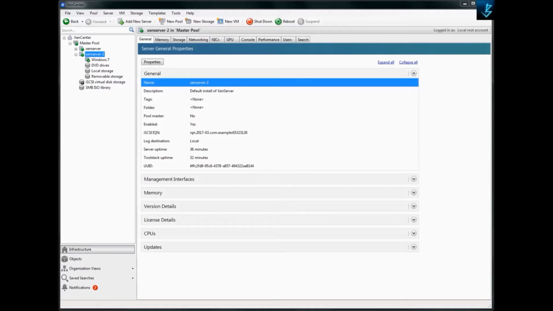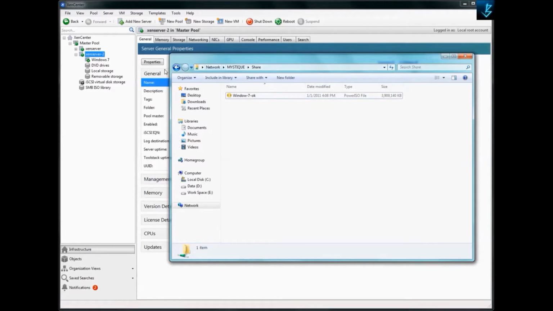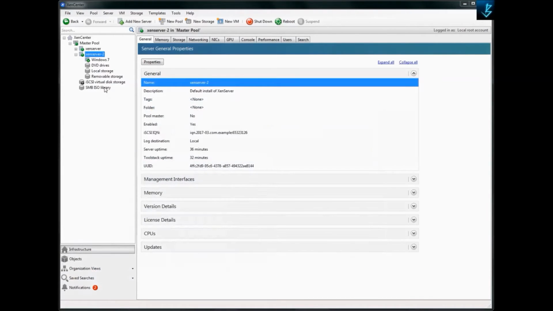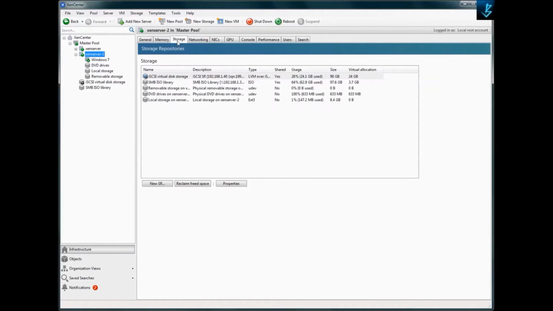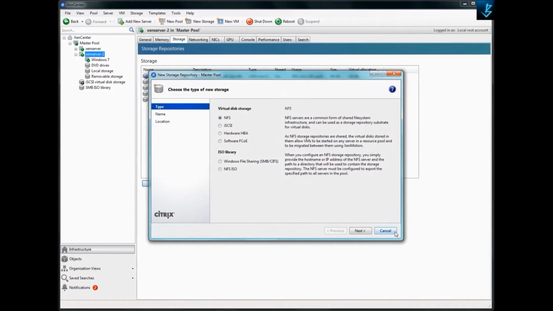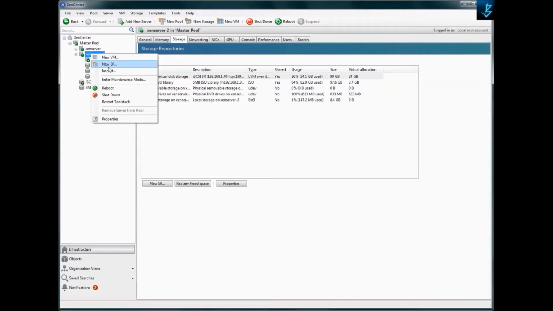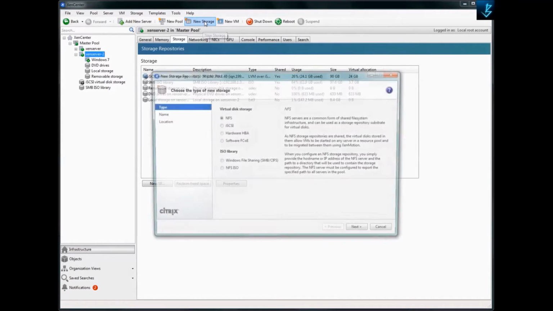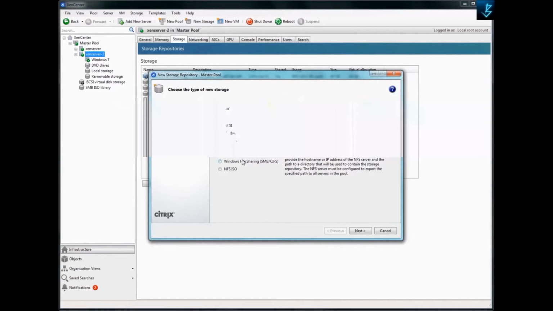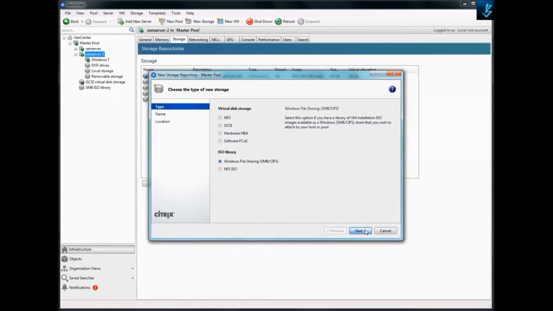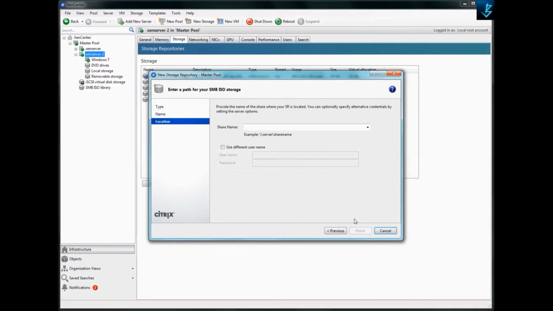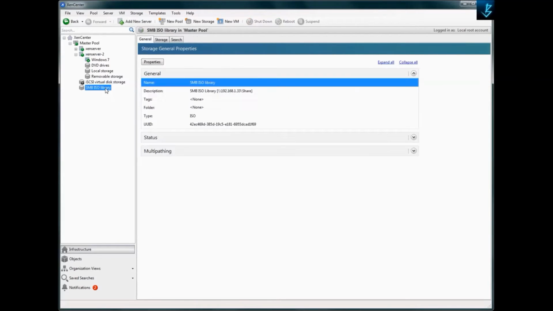For the ISO library I have shared one folder over the network, and you can add a storage repository by going here and clicking new storage repository, or you can right click here and go to storage repository, or even add it from here. Now click on new storage and select the type of your share. For the ISO library I have used Windows file sharing, so I'm going to click on that. Then next, provide the name here, then the IP address or the network name, and click on finish. So this is my SMB ISO library that I have shared already.